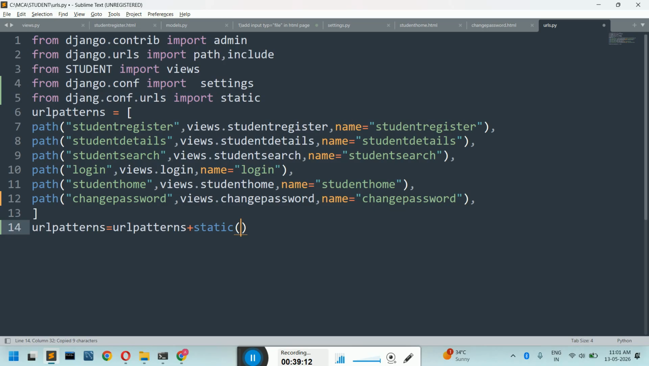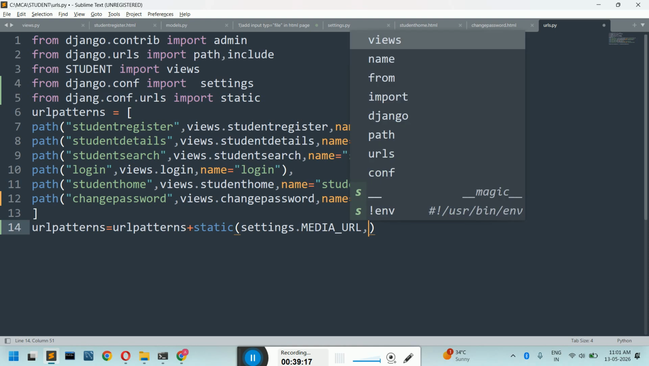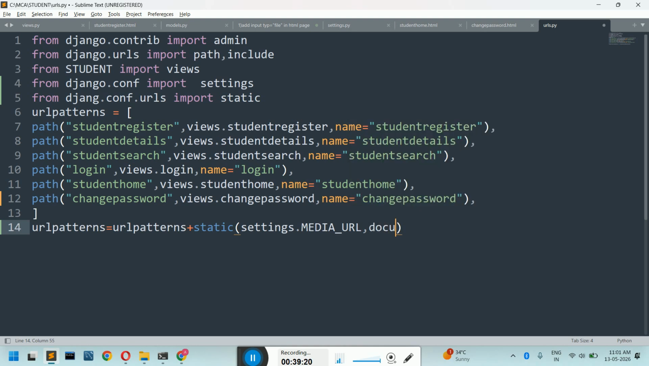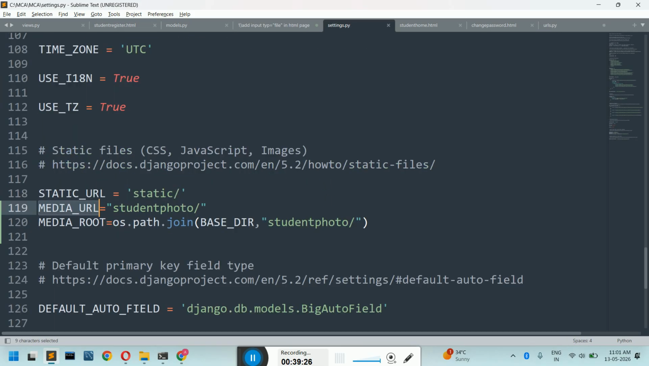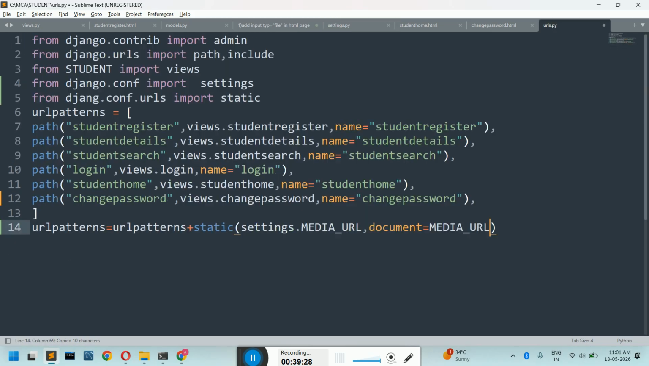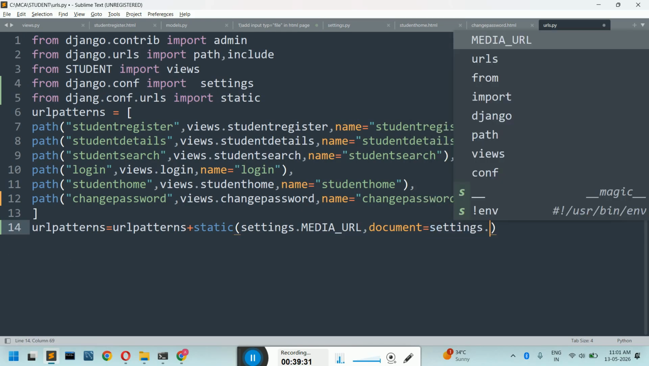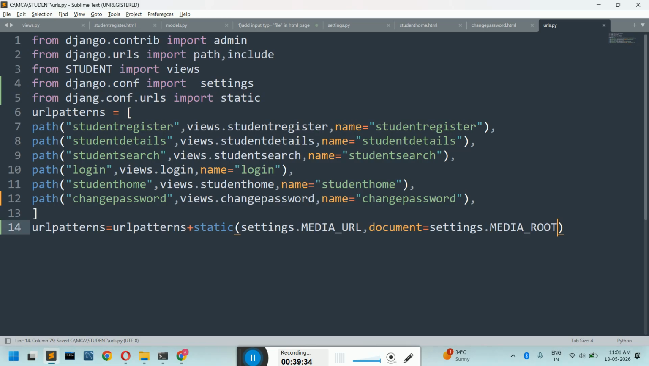Here it is settings.media_url, comma, document equal to settings.media. So you have to give two parameters to it. Settings' media URL has to be passed, and second, adding a field called document, you have to give settings.media_root. That means you are accessing those variables and you are giving the path here in this case.